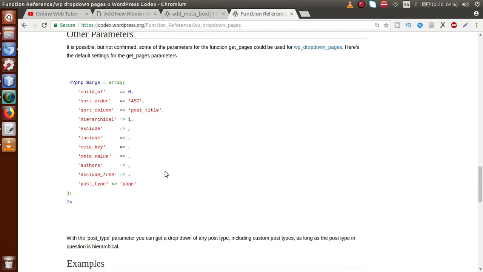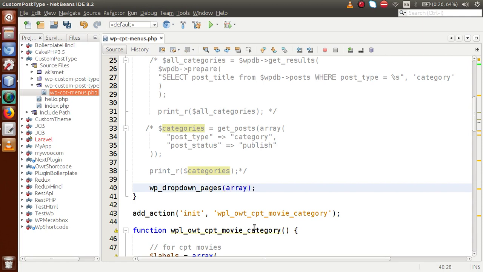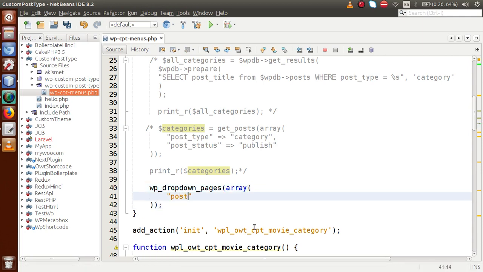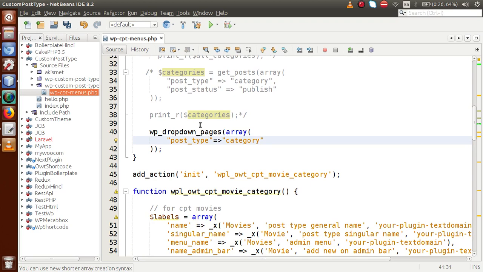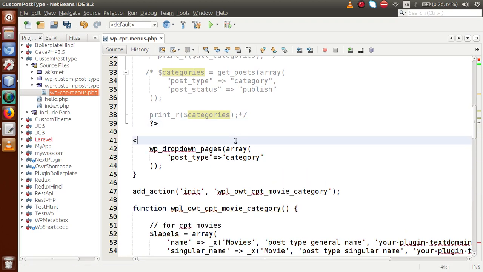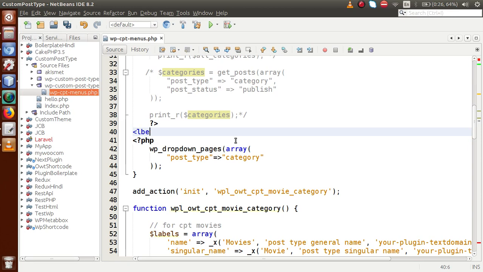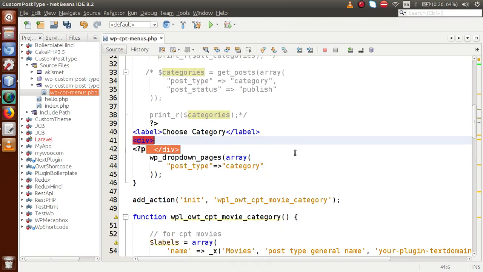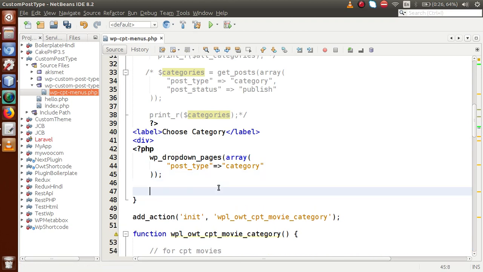It also defines some parameters like post type. So we have to pass the post type as the custom post type that we have made. Back to the editor. Inside this function we have to make an array. Inside this array let's pass post type equal to category that we have registered. It automatically generates a drop down list. Let's say that first of all we have to make a label section. So let's say label, choose category.